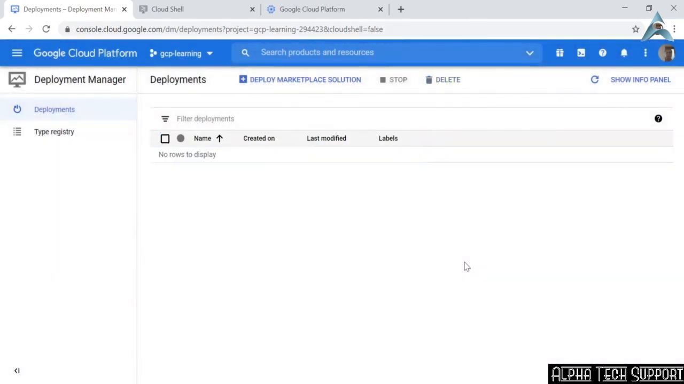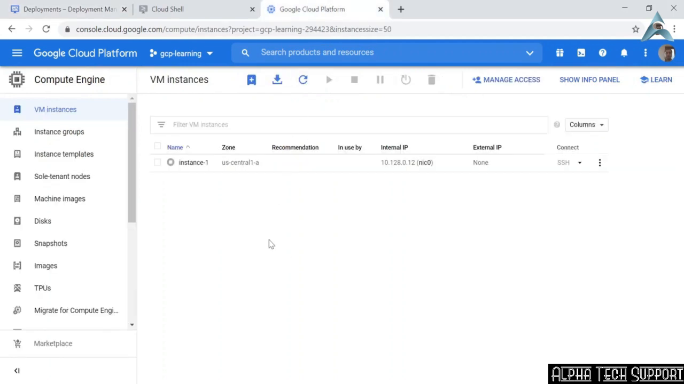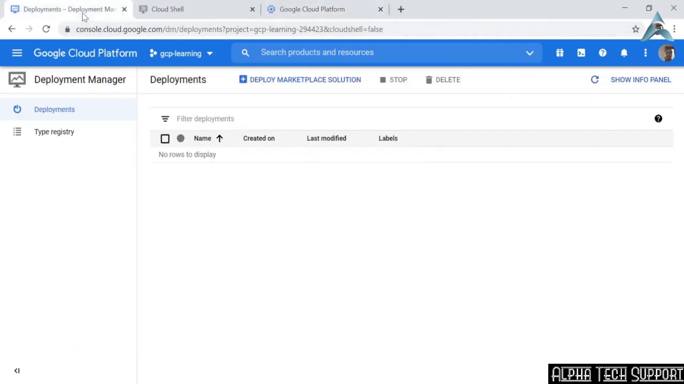So your deployment is deleted now. So let's also check the VM. So here your VM is also deleted. This is how you can create resources in Google Cloud using reusable deployment configuration. But before using Deployment Manager, just remember one thing, that all the cloud services are not supported by Deployment Manager.